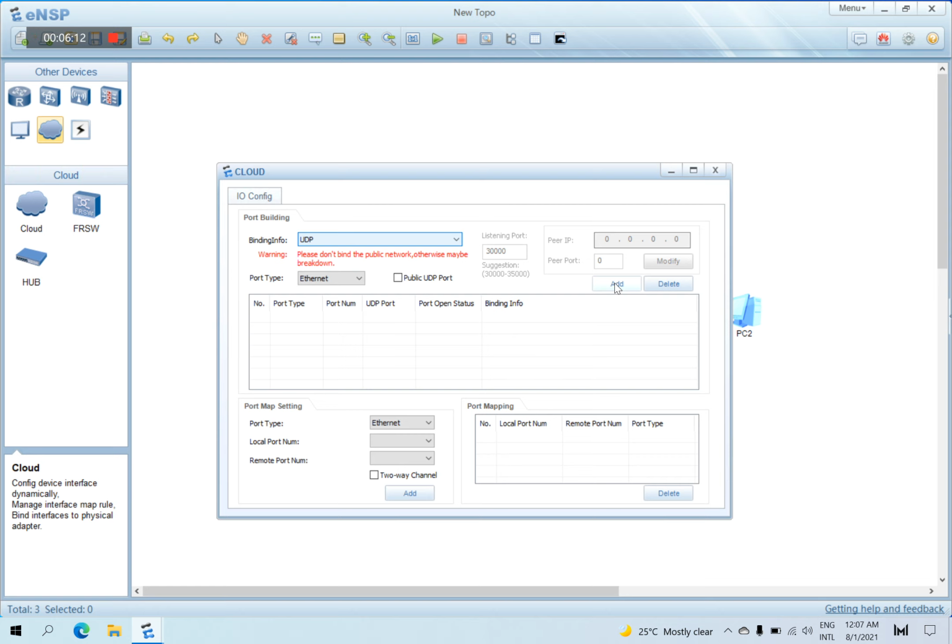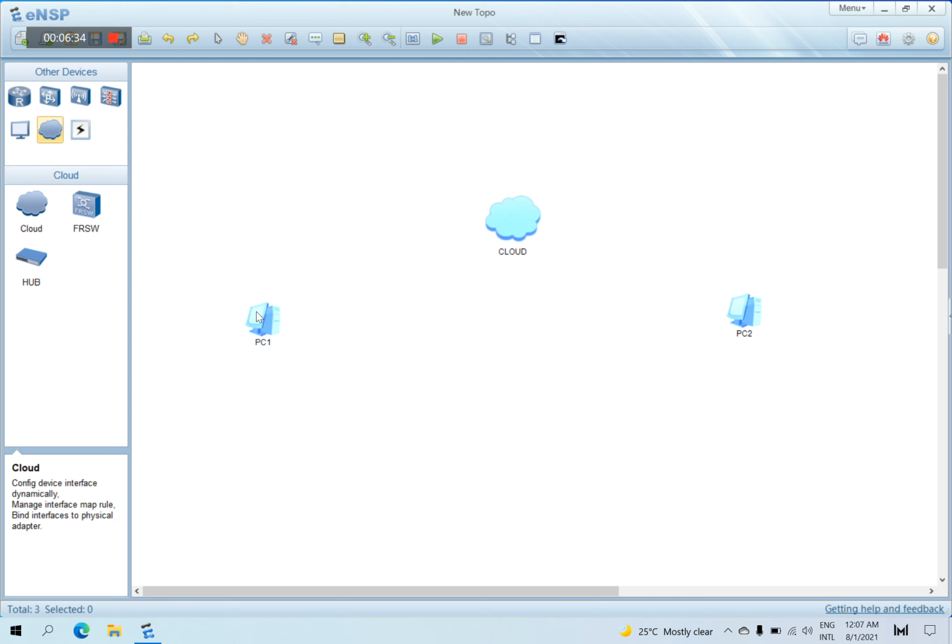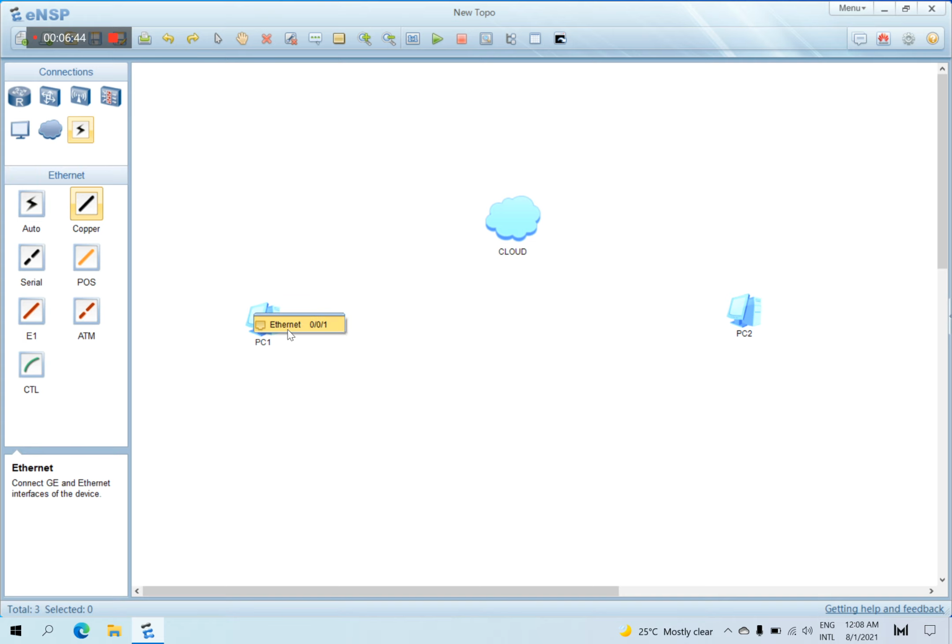Then after Ethernet, you go here. There are two buttons, add and delete. So I add this port. When you press add, you will see that the port is populated in this table, right? So this will be my interface. When it comes to the eNSP environment, I want to connect PC1 to the cloud. You can go here, take the cable, and when you go to the PC, you can connect with Ethernet 0/0/1.